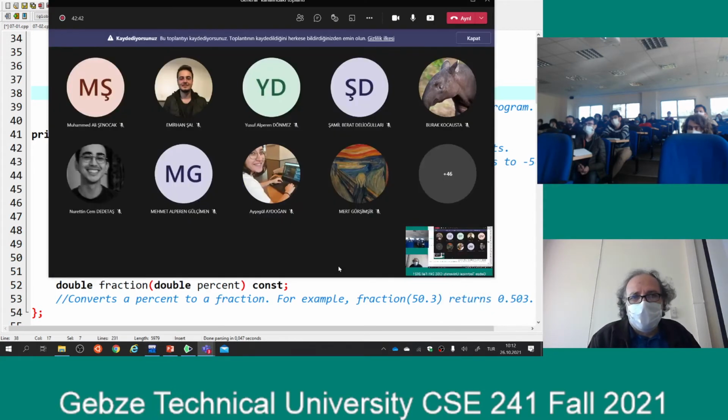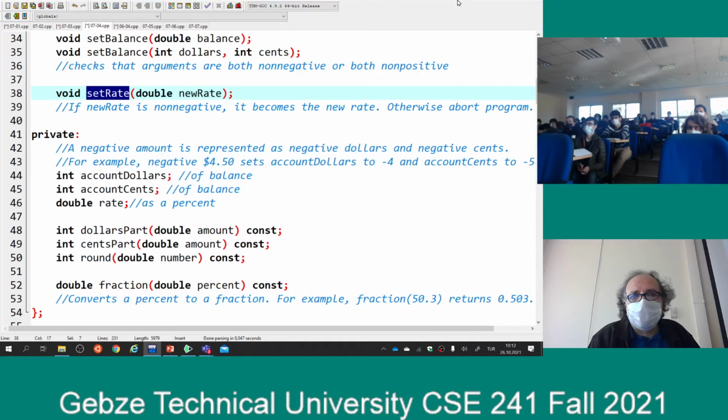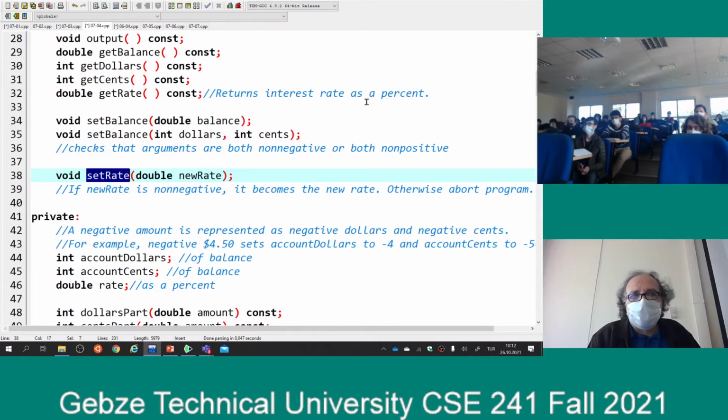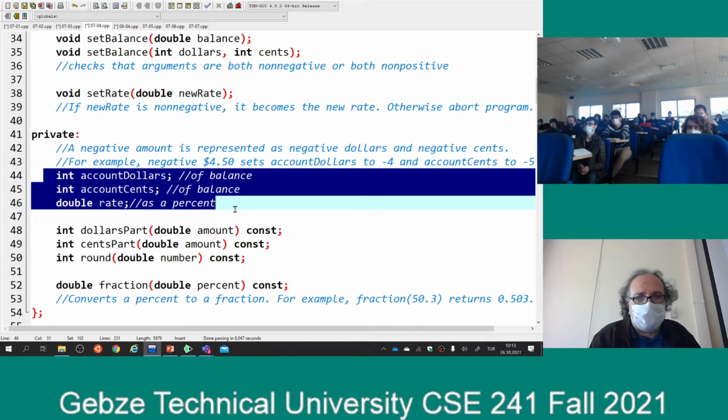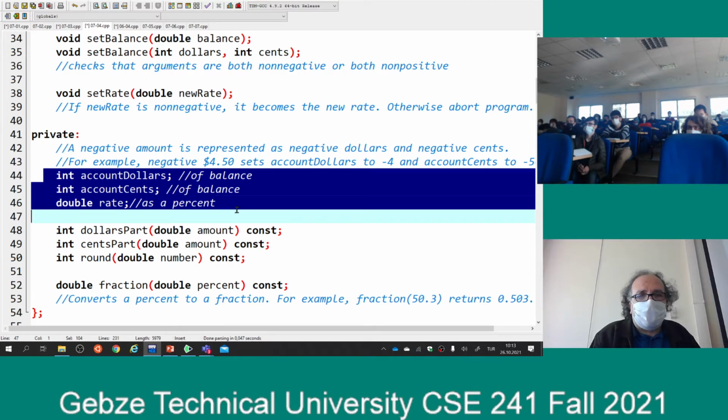Yeah, sir. Can I ask something? Sure. Sorry, I missed that. When we write get dollars const, which data are we protecting? It says that when you call get dollars and get cents, nothing in your class variables, the data members, will change. That will include these three lines. In my class I have three data members: account dollars, account cents, and rate. Other than that, I don't have any.